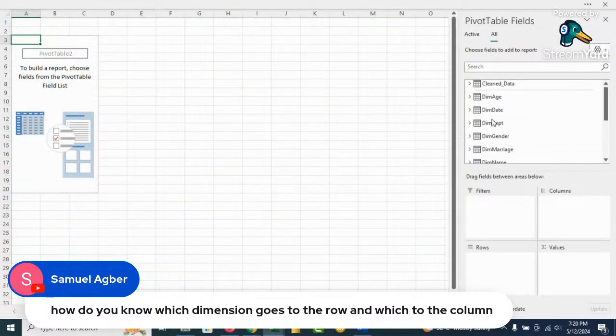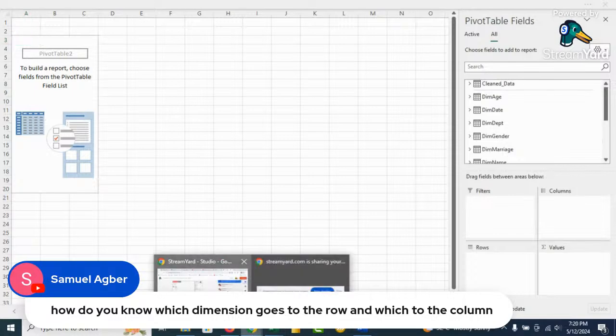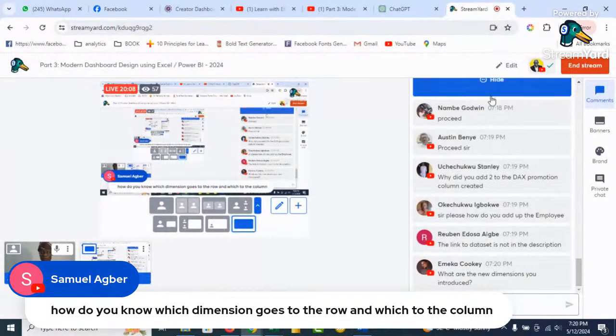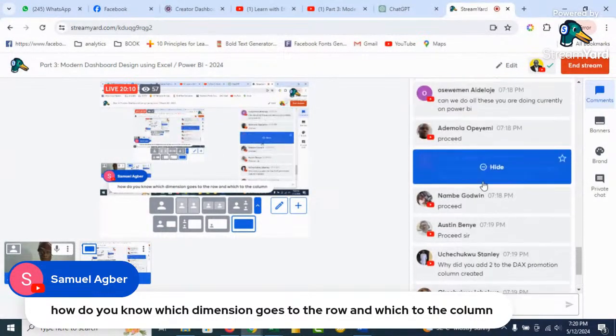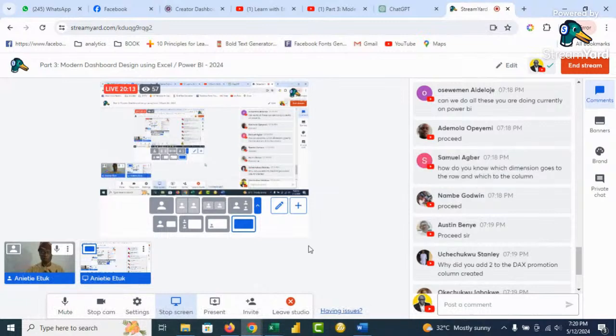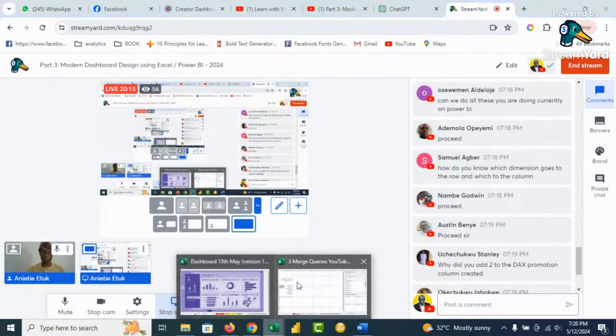Now, when you're trying to create your model, any item that you will use for measures, normally you take it to your values. And the items where you want to see description, as in other data, you take them to your rows. That is what we do. So for the person that asks how do you know which data to take to which particular point, that's how we pull the different data.